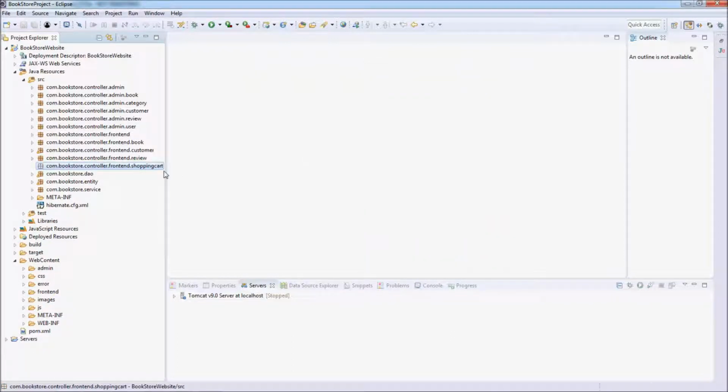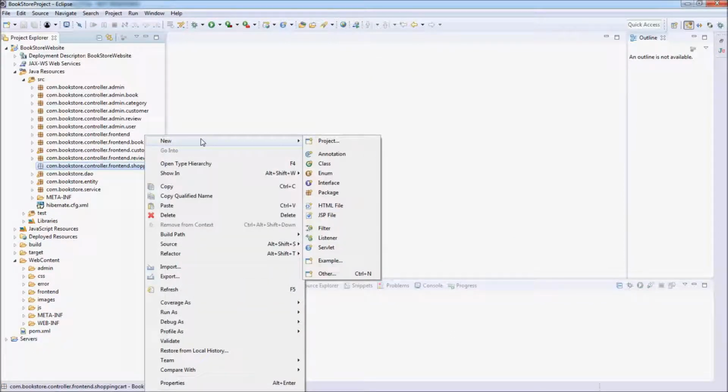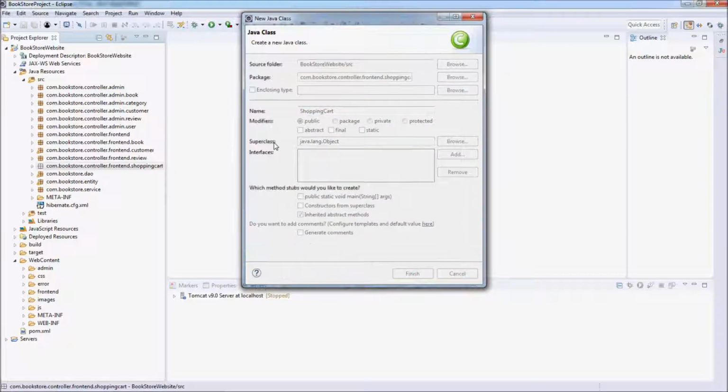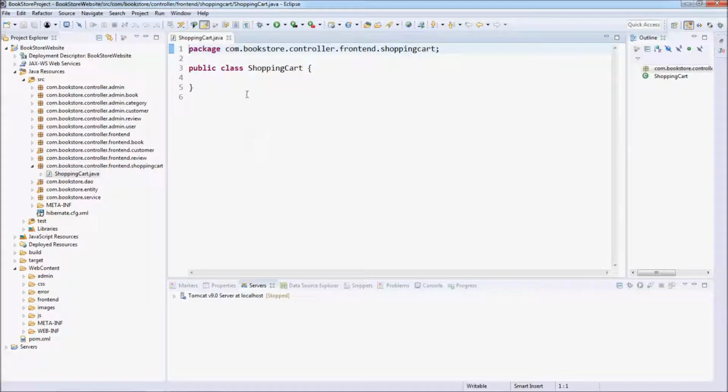and create a new class under this newly created package. Name it as ShoppingCart. We use a map collection to store the books added by the customer.